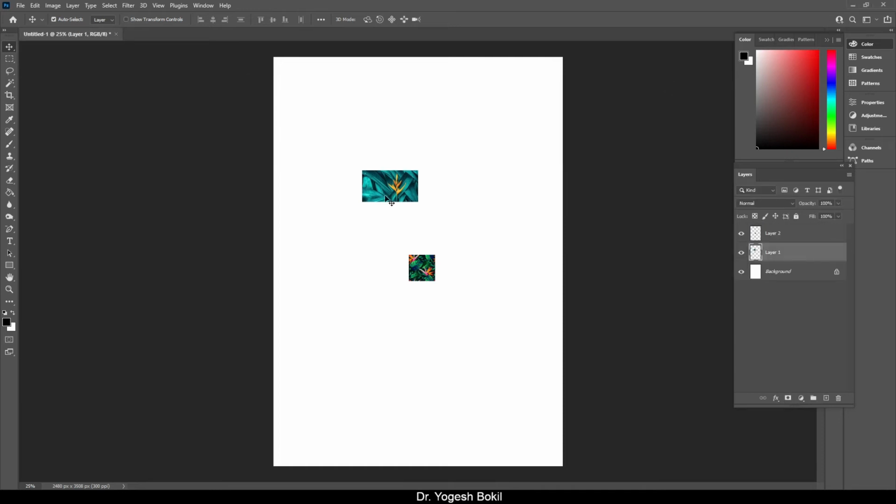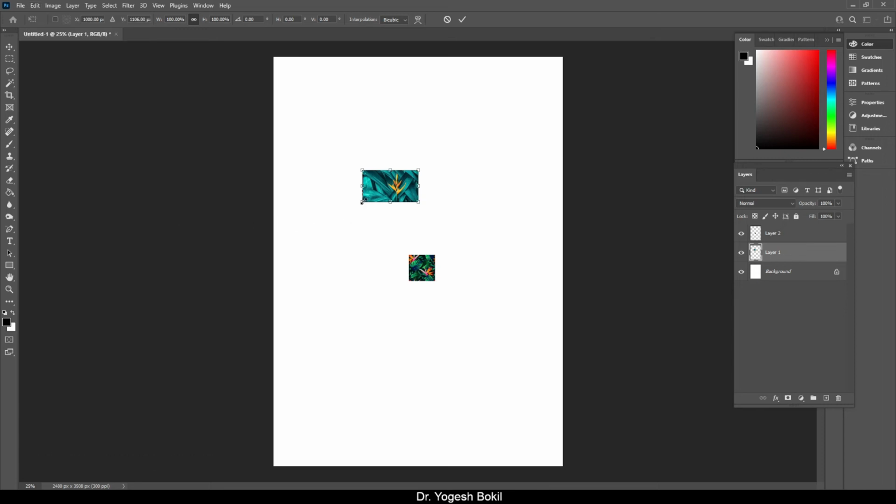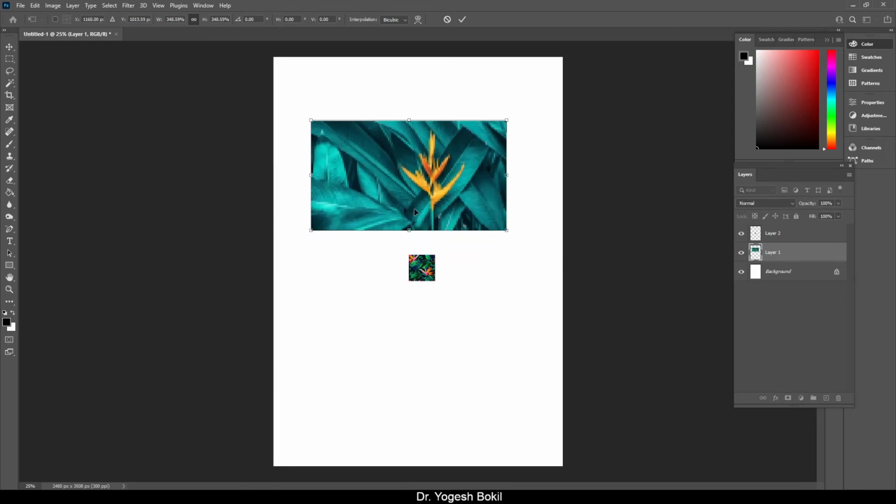And now if you want to increase the size of the images, just click on Control and T for transform, or go to the Edit menu and click on Transform or Free Transform to increase the size of the image. So just drag and drop from the corner to increase your picture size accordingly, and click on Enter to freeze the area.